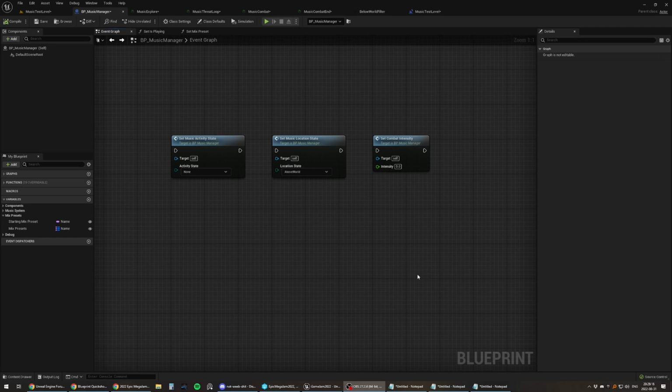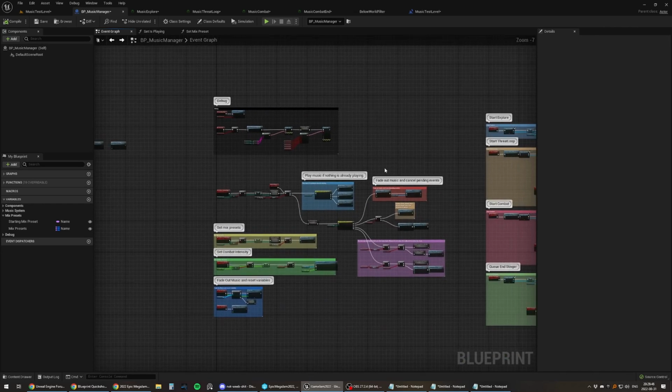Okay, so everything in this blueprint can be controlled using these three functions. There's set music activity state, which tells the system which piece of music should be playing. Then there's the set music location state, which tells MetaSounds which mix to use, either the regular above world mix or the below world mix with all the filter effects. And the last function is the set combat intensity, which, as we just went over, fades in the extra layers during combat. So here's an overview.